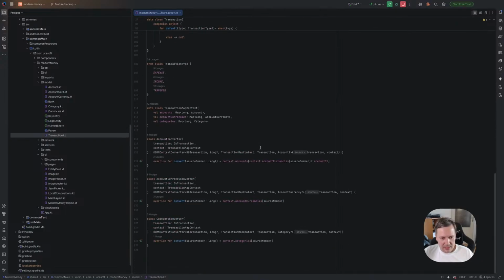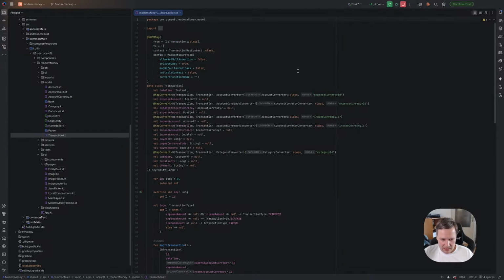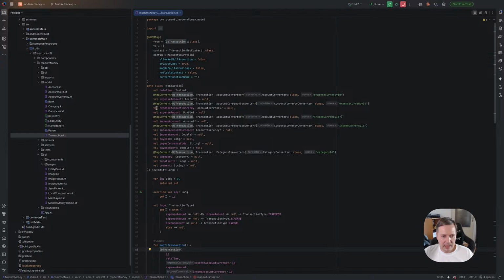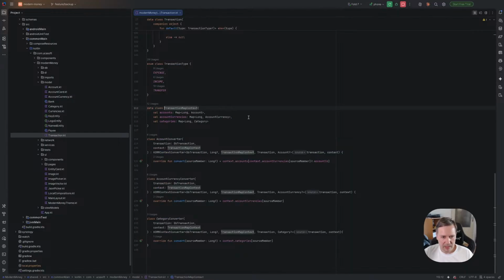You can see it's slightly ugly, maybe. We have context, we don't map to, I keep it as it is. I will explain why. But here, for example, we have map converter to convert expense account, and the same for income account, the same for current account currency, income, expense. Also we do it for category, because we have to inject category through this map context.